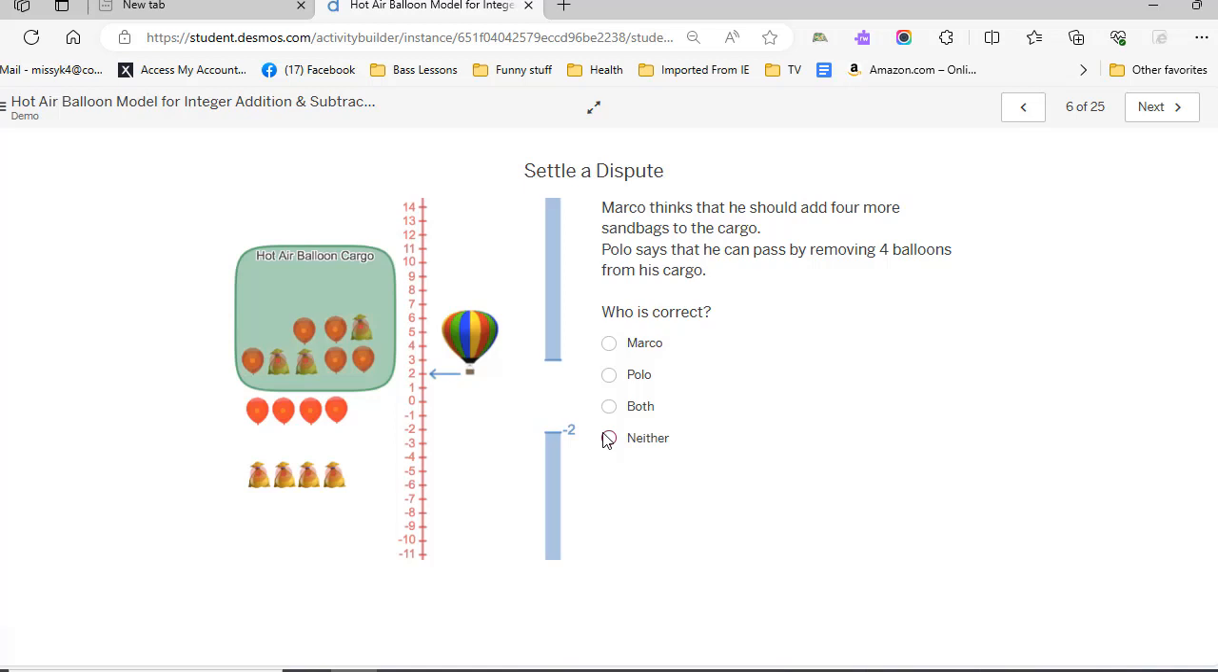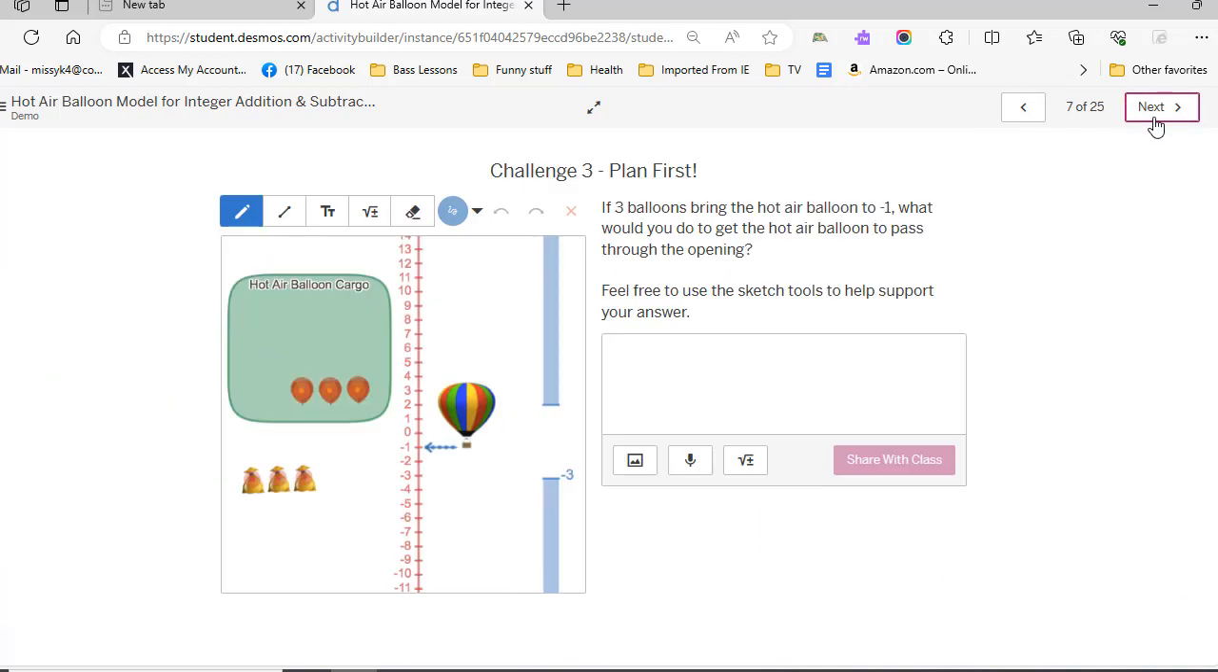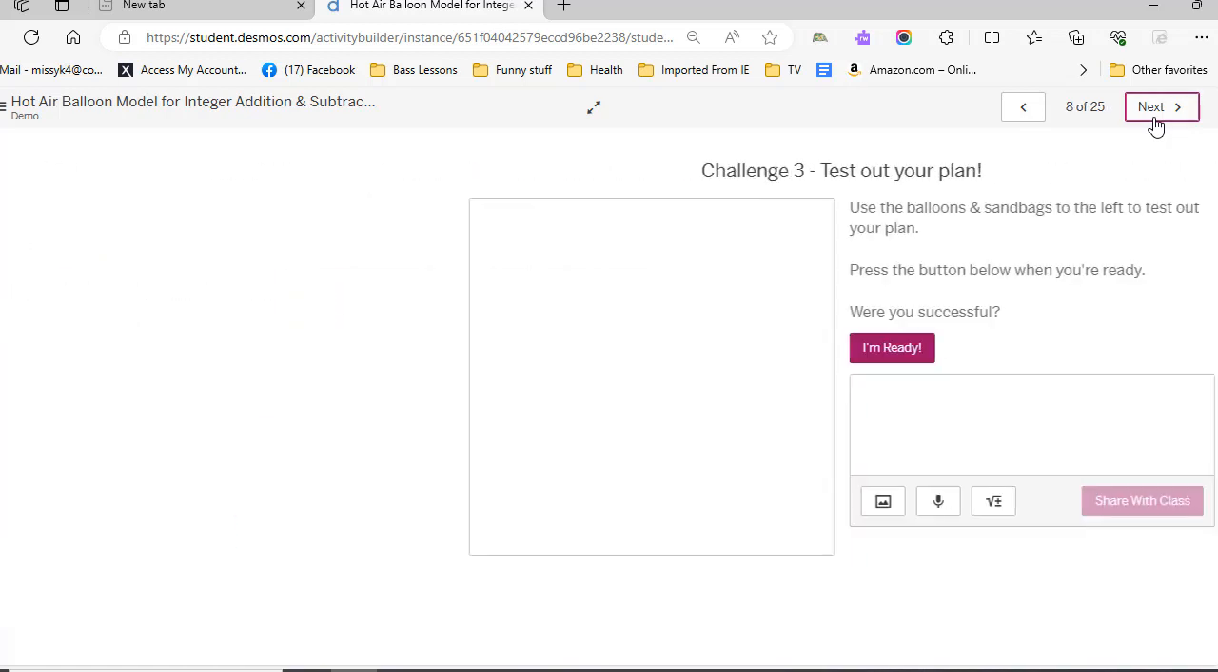So that's just a brief tutorial on how to get through the slides. As you go through this lab, you will be encountering very similar scenarios where you will be adding balloons and sandbags to the cargo hold to get the balloon to pass safely through the gate.